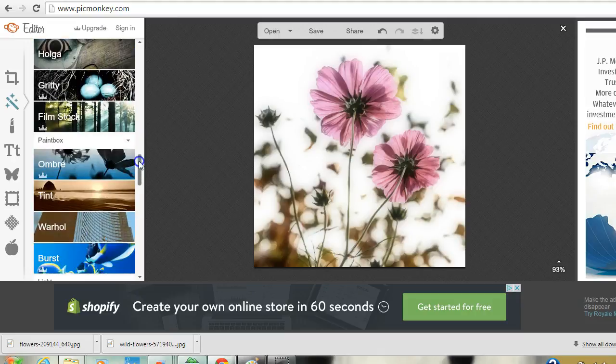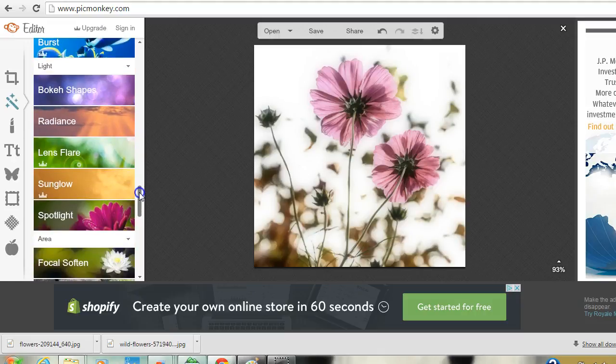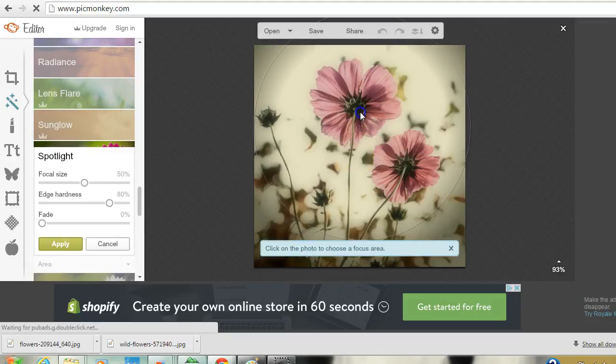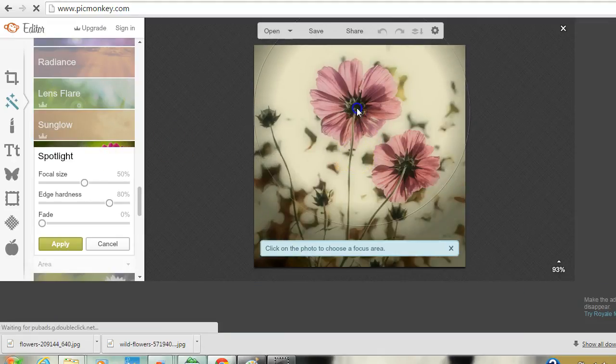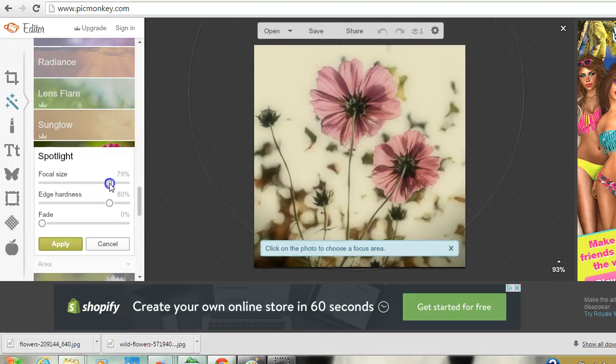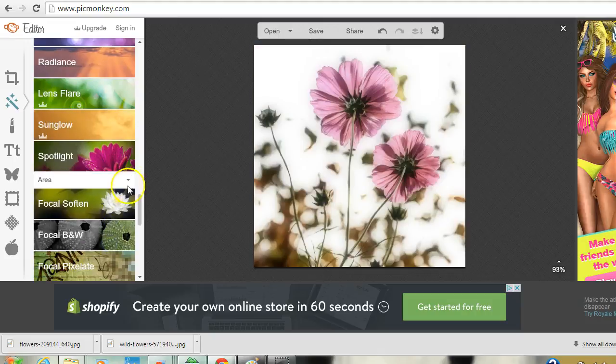And one that I do use quite a lot, which I'm not going to today, is the spotlight. So you can focus it on a certain area of your picture and then adjust the sliders here to make it bigger or smaller. Just to give you an idea, but again, just play around.